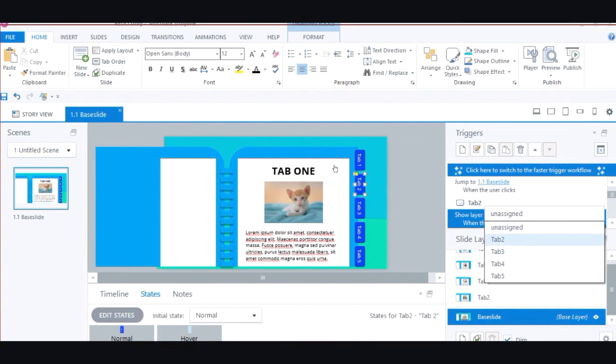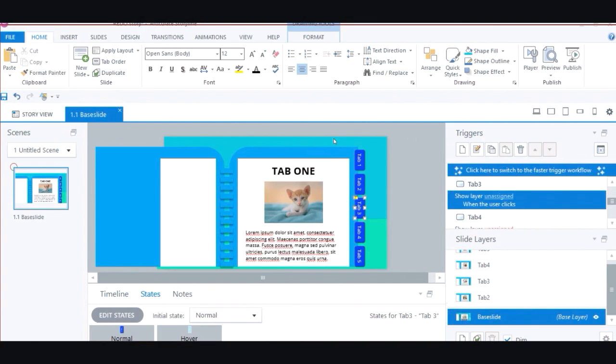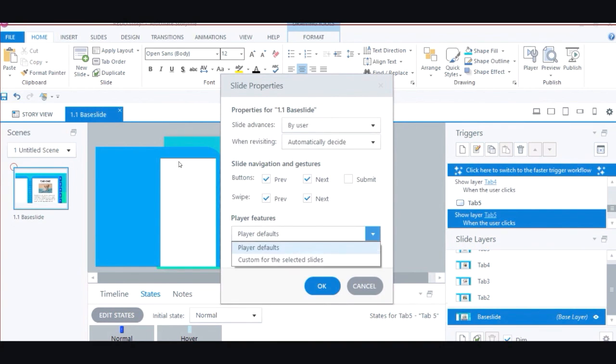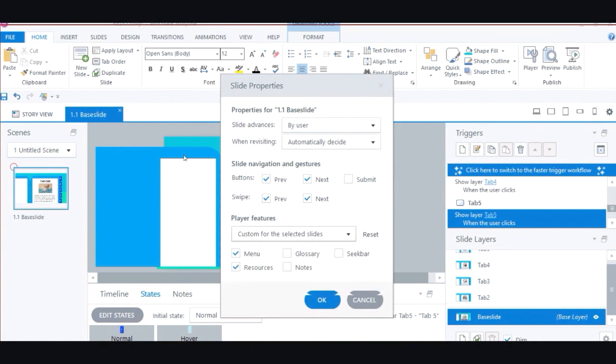All right, tab 2 goes to tab 2. Tab 3 goes to tab 3. Tab 4 goes to tab 4. Tab 5 goes to tab 5. All right, so let's preview this. Oh, let me first of all take off the menu and resources off of here. So you just click on this gear on the very bottom right corner, and you make sure that you go to player features and change it from player defaults to custom for the selected slide. Uncheck menu, uncheck resources, and you can leave everything else there.